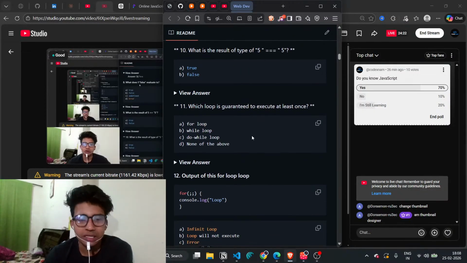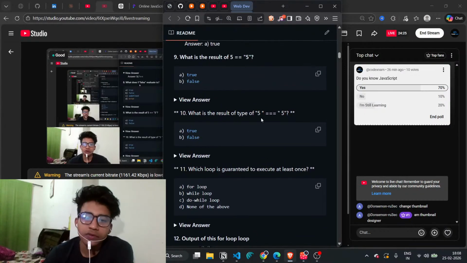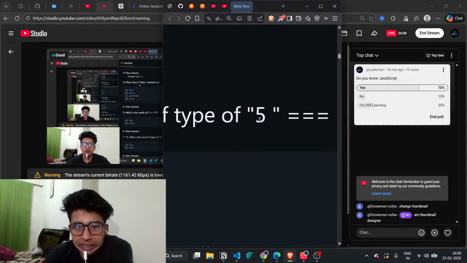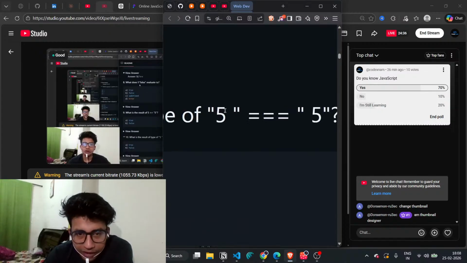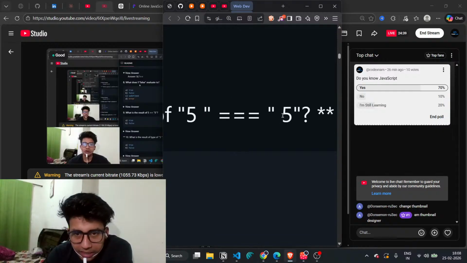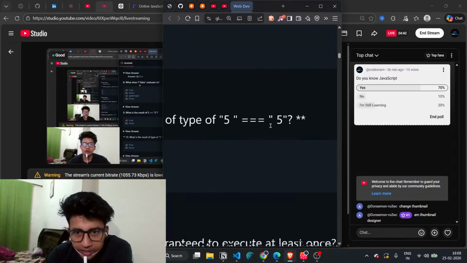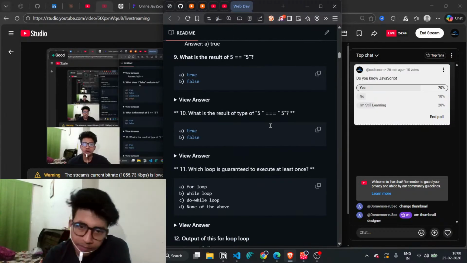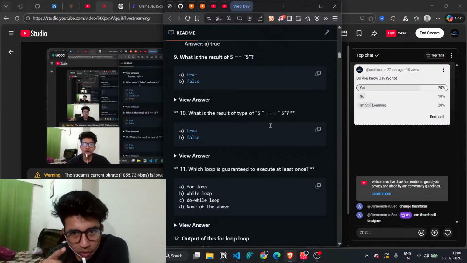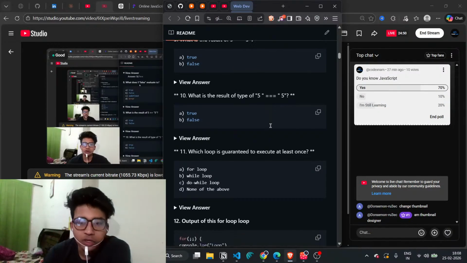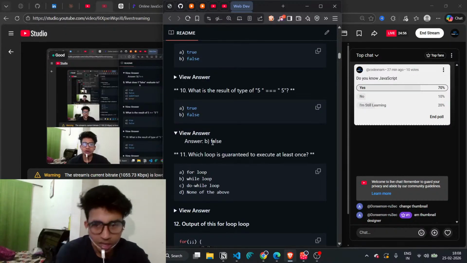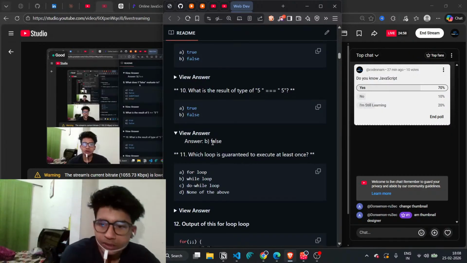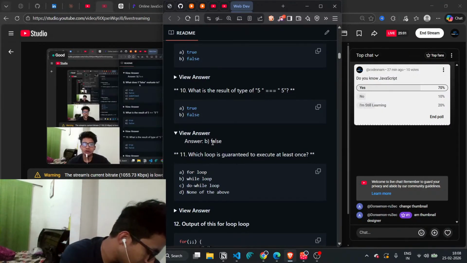So here is question number 10. What is the result of 5 == 5? Here you can see that it will check the spaces. I just noticed that after the 5 there is one space, and there is a 5 before, but after one space it will be 5. So it will check the entire value along with the spaces, the data type and the value. So the answer is false. Okay, I am right, the answer is false. So 10 is B.